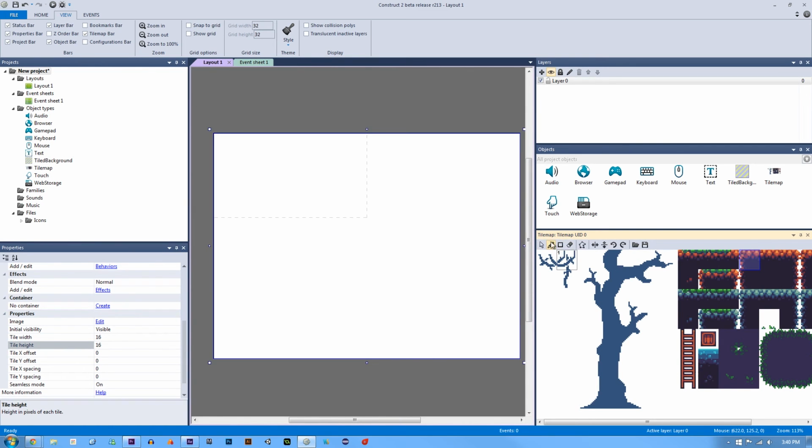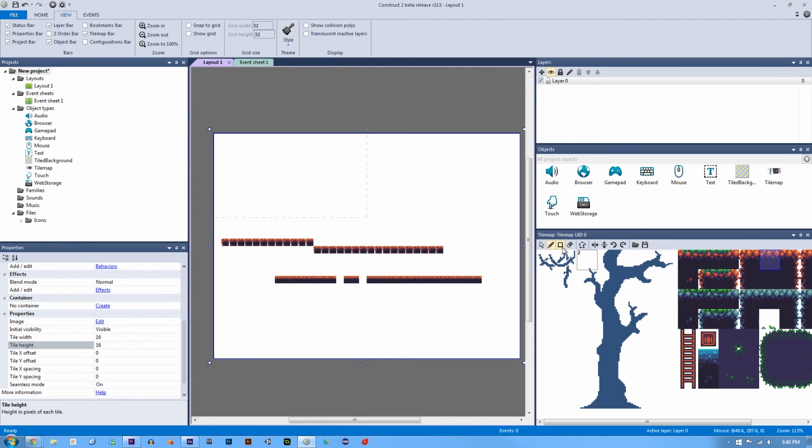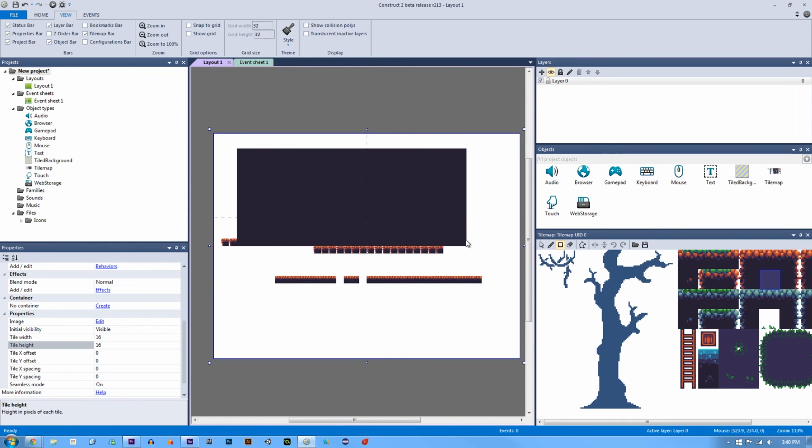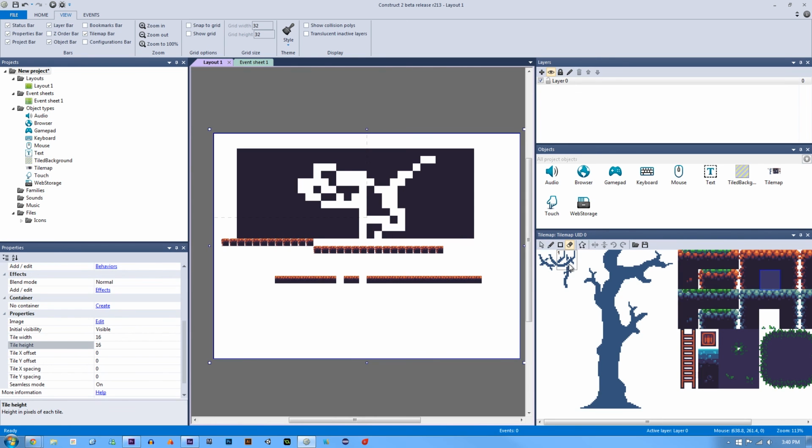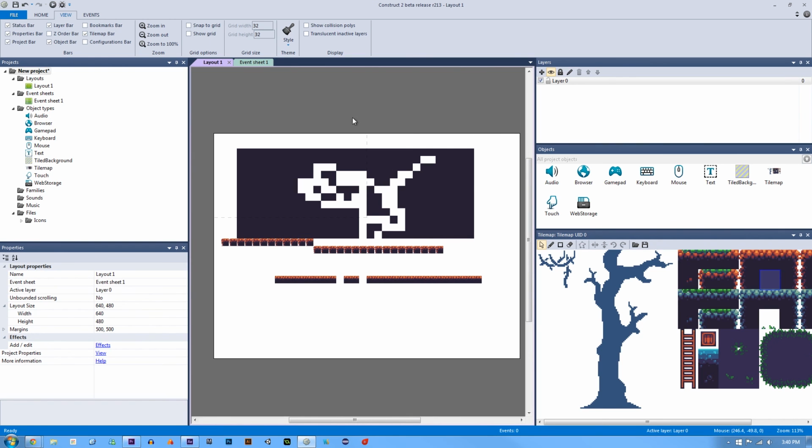So in this case, I'm using the pencil tool and I'm drawing out my tilemap just like this. I can also use the rectangle tile tool, which is something that I use to fill in spaces, which is really helpful. Then of course I can erase tiles, and just make sure that when you're done, you go back to the normal layout view selection so you can go back and actually maneuver around Construct 2.